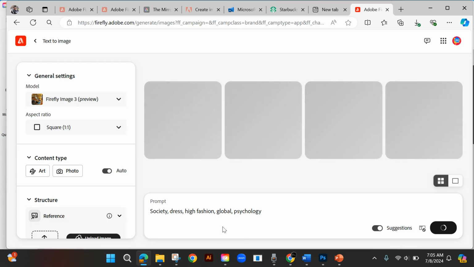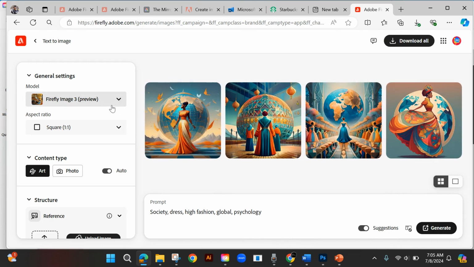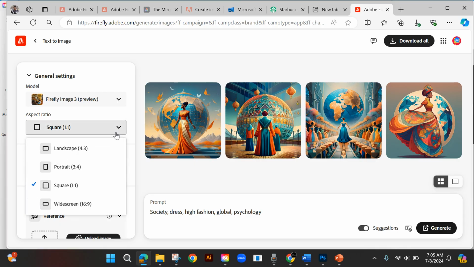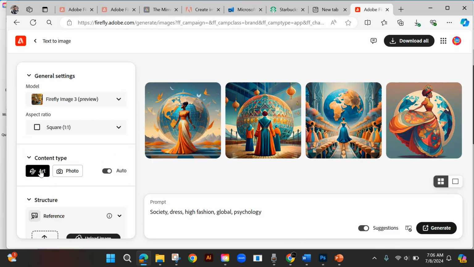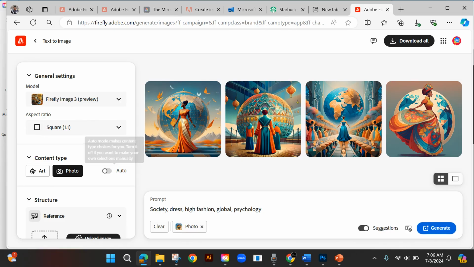So you can see my prompts here. I have suggestions turned on. It's going to give me 3 images for a preview. And this is going to be my aspect ratio here on how I want it sized. And I chose art for the content type. I could also choose photo and generate again and see what it gives me.